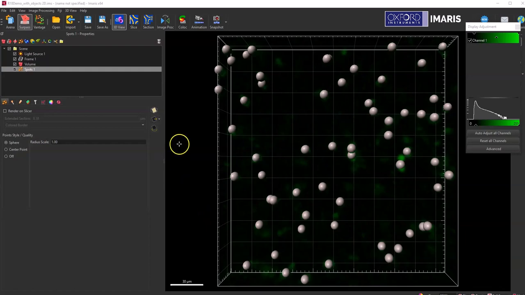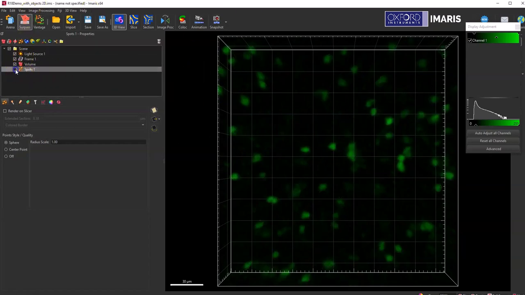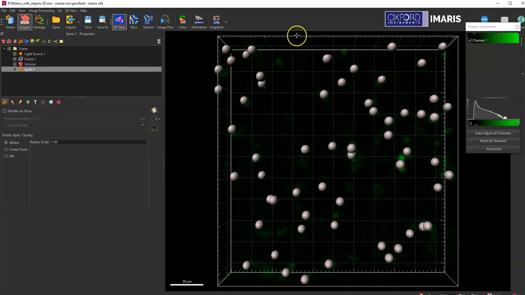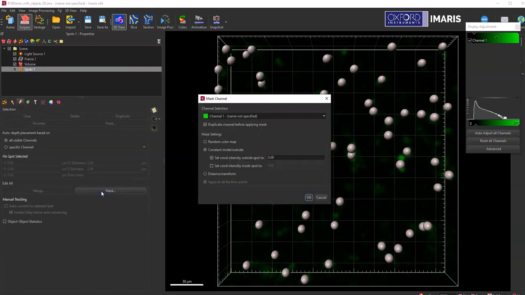Today I'm going to show you how to use a distance transformation channel to make a spots object larger. So here I have my spots objects that are created based on this green fluorescence signal, and once they're created and I'm happy with how they appear, I'll go and make a mask channel by selecting Edit, Mask, and then use the Distance Transform option.